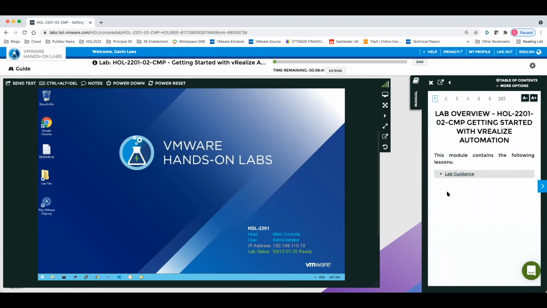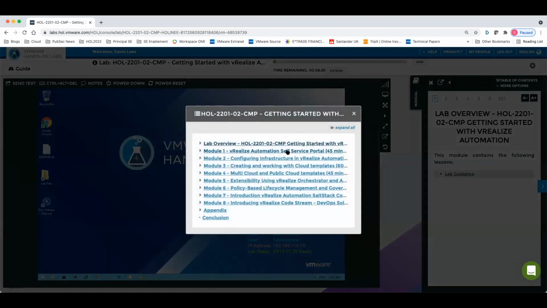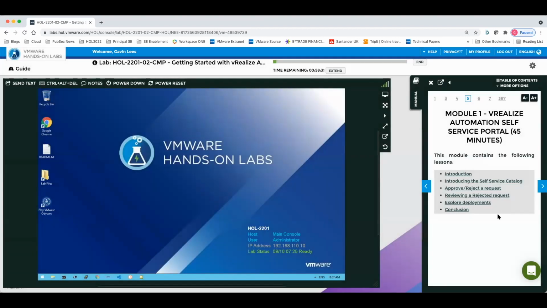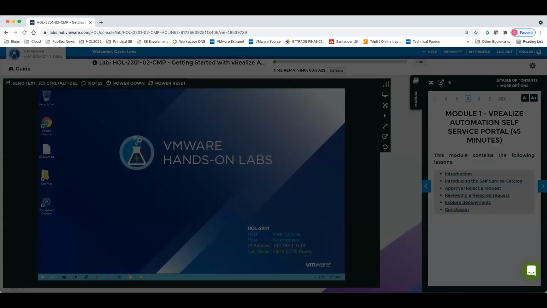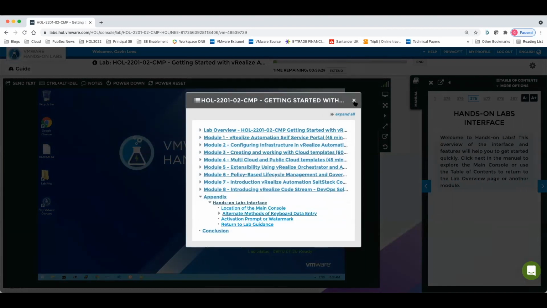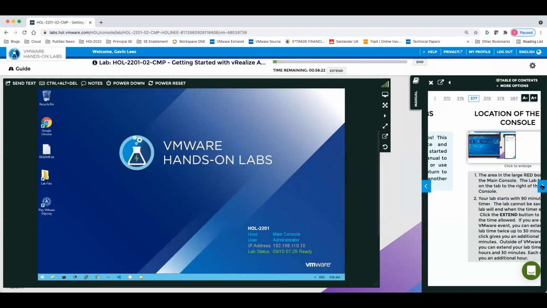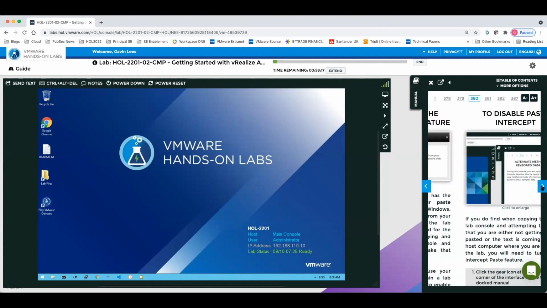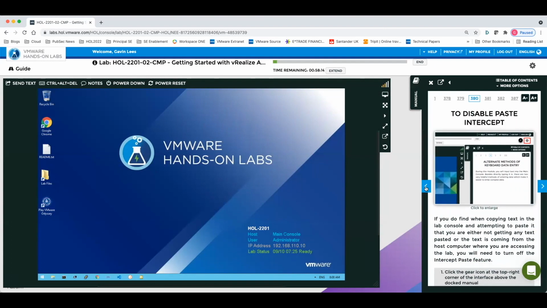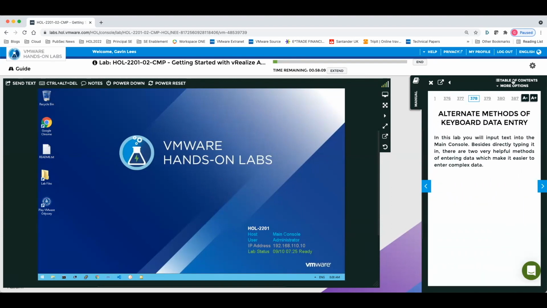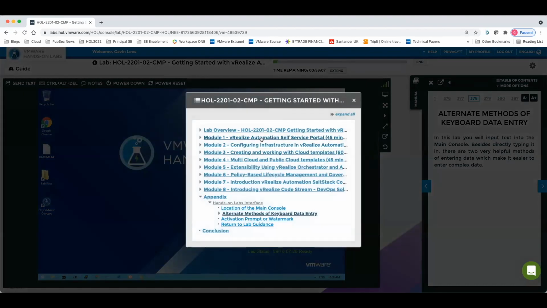But if we want to jump to a particular module, we can also click to the table of contents, and we can select the module that we would like to begin. And you see that that takes us right there. If you also look in the table of contents, there also is an appendix. And so if you're not familiar with the hands-on lab interface, then you can flick through here, and it will explain a few more areas about how to use this lab manual, how to specifically copy and paste text into the lab environment. But I'll show you that as we work through there.